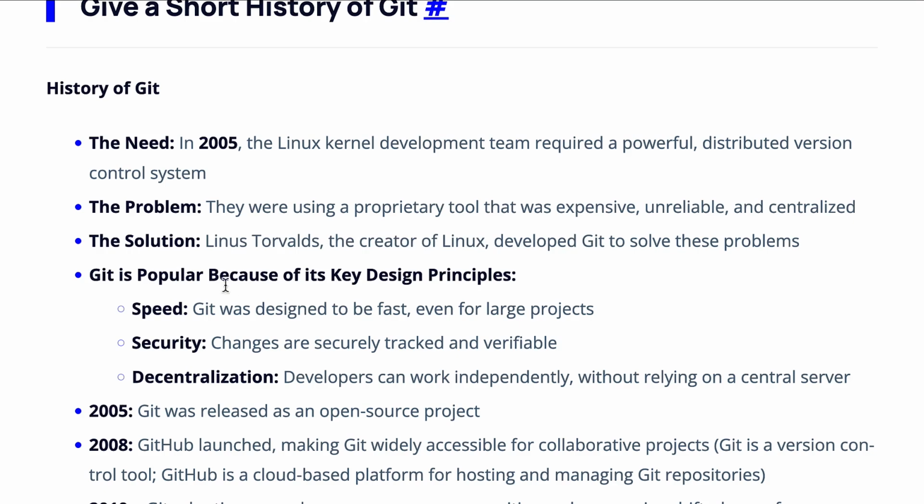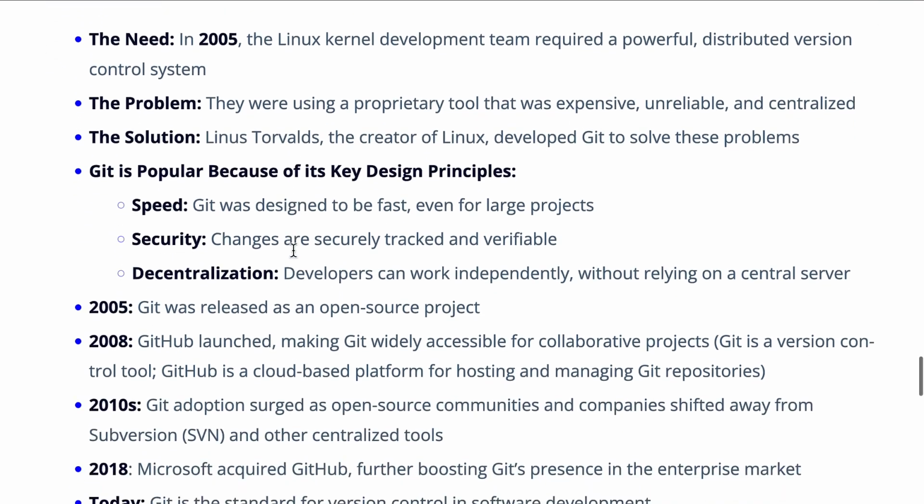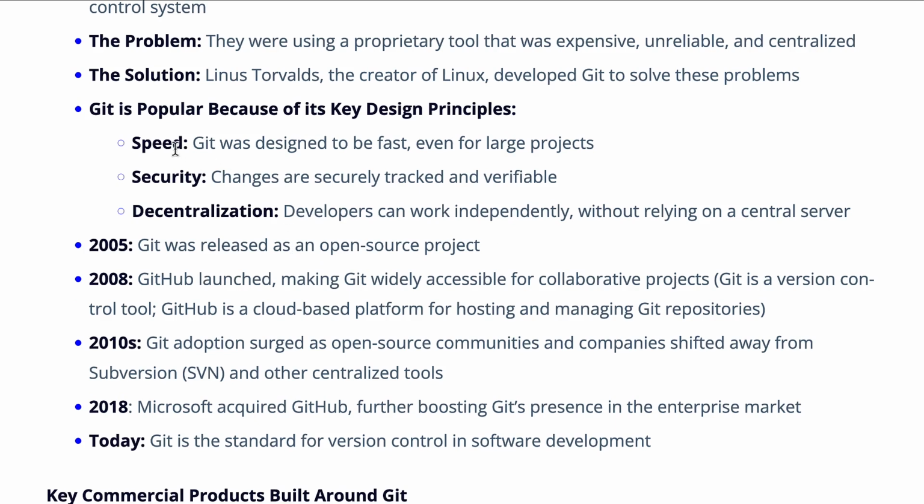Git is really popular because of its three key design principles. One is speed. For any version control system, being fast is essential. A developer would be working with the version control system day in, day out. And that's why speed is a key differentiator. Git was designed to be fast even for large projects. Security is very important as well. You want every change to be tracked and verifiable.